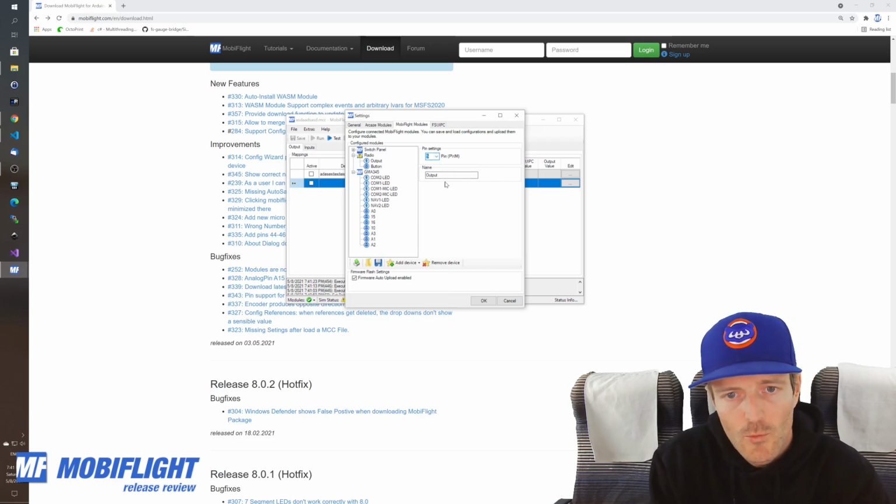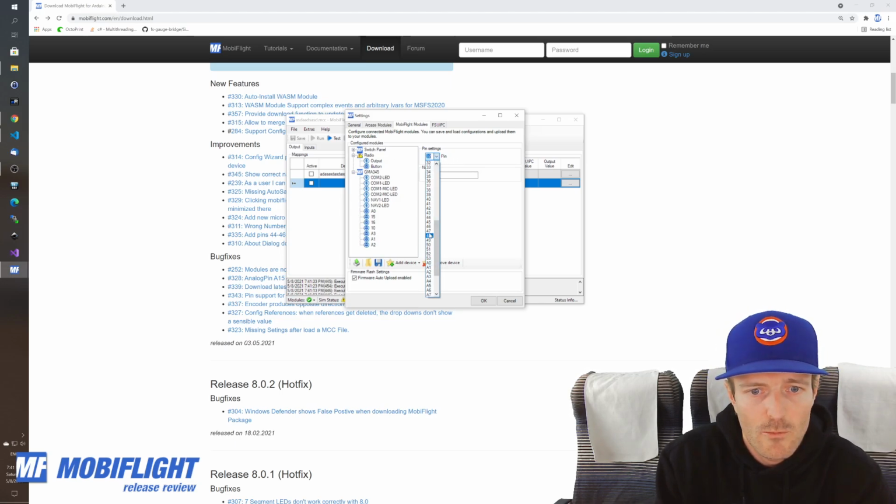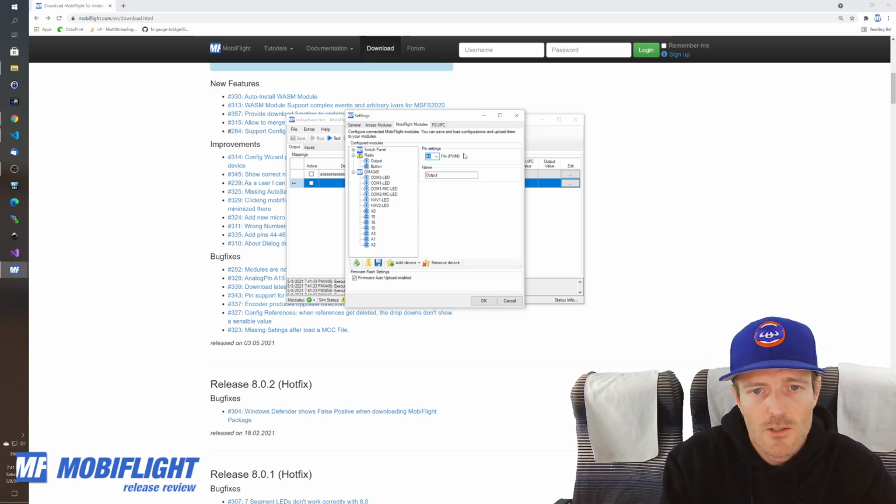But if you go through these one by one, you will see that for some of the pins this PWM is going to go away, and for some other pins it's going to show. And apparently 44 to 46 are also PWM capable, and they were not yet configured as such in MobiFlight.